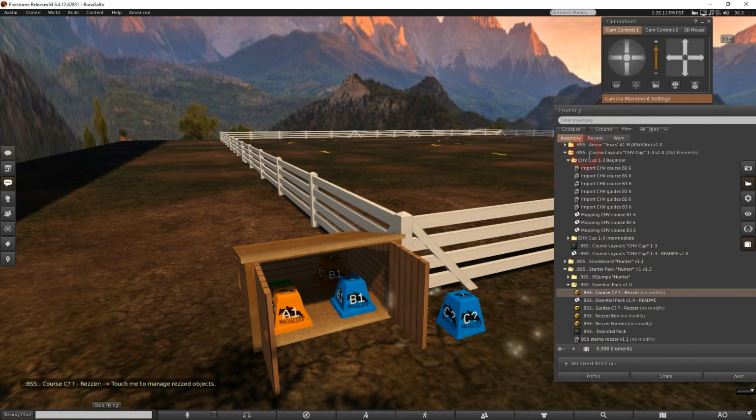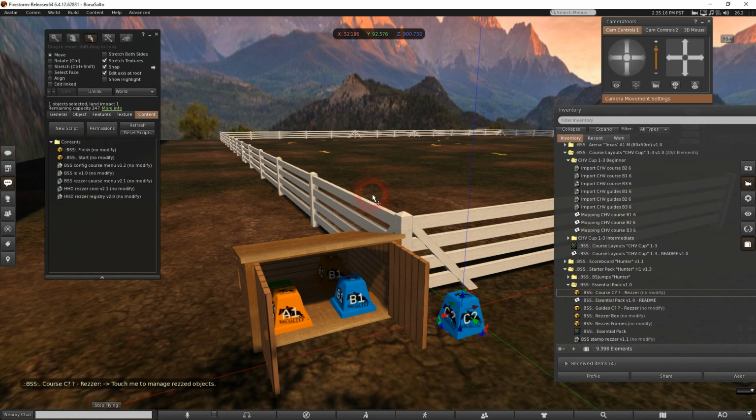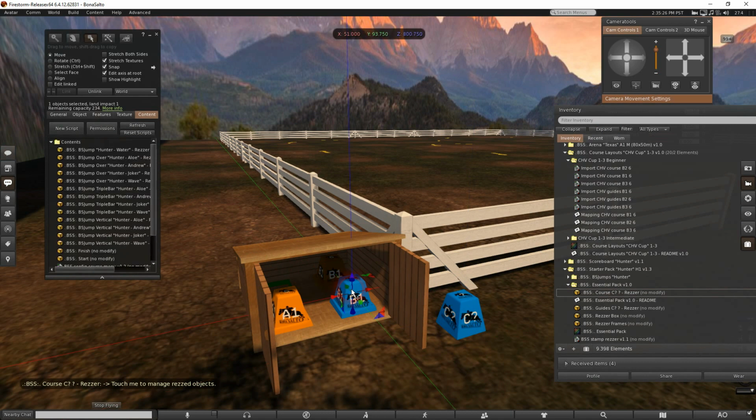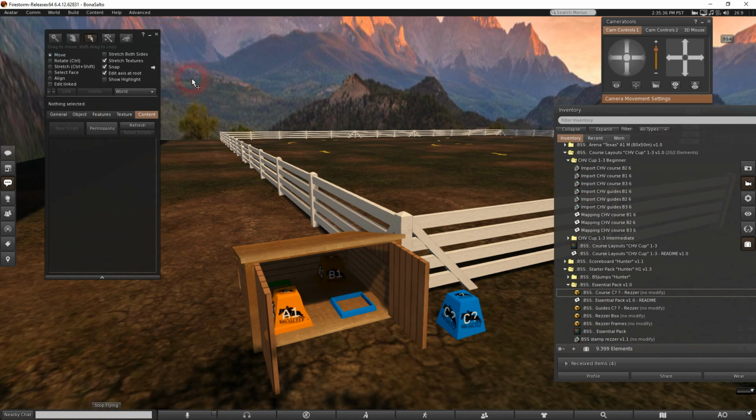Let's have a look inside to verify what I just told you. We can see that there are only 2 objects inside the course resser of the Essential Pack, whereas the resser from the starter pack that we used before is filled with lots of jumps. Okay, let's remove the Hunter course and start from scratch.